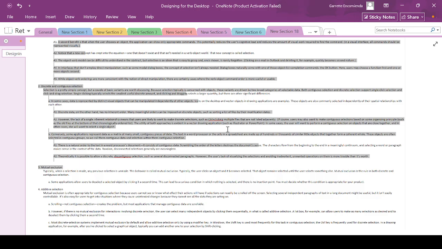In a visual interface, all commands should be represented visually. Notice that a new concept has crept into the equation, one that doesn't exist and isn't needed in a verb-object world. The new concept is called selection. This is the basis of all the interaction for direct manipulation or GUI. The object-verb model can be difficult to understand in the abstract, but selection is an idiom that is easy to grasp, and once shown is rarely forgotten. Clicking an email in Outlook and deleting it, for example, quickly becomes second nature.